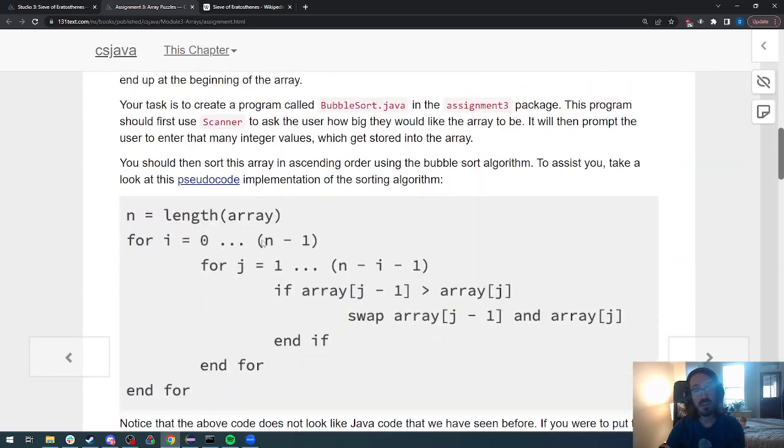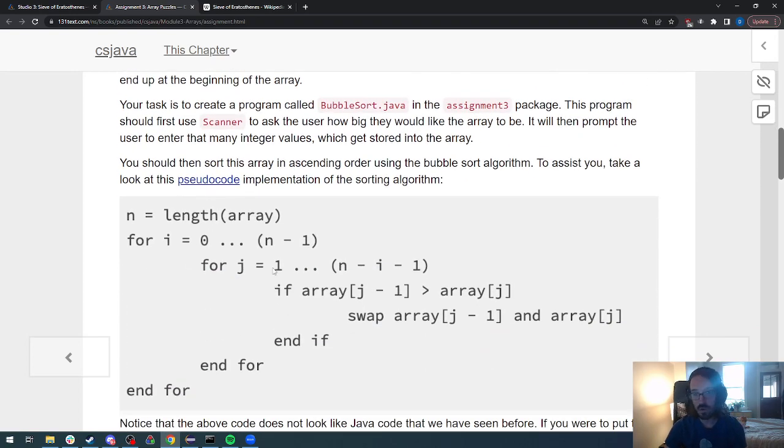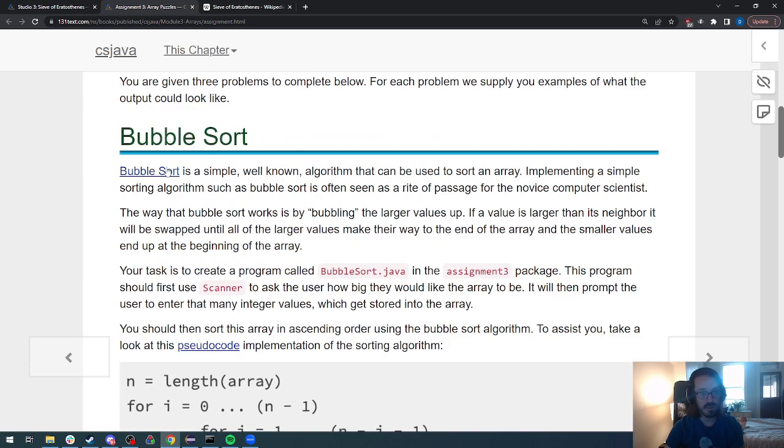The first one is sorting an array of values. And so this is very much related to what we were just talking about. I'm giving you some pseudocode here. This is not Java code, right? But it looks kind of like code. You can see some code-like things in it. So look at this and turn it into Java code. That's your task for the first problem.